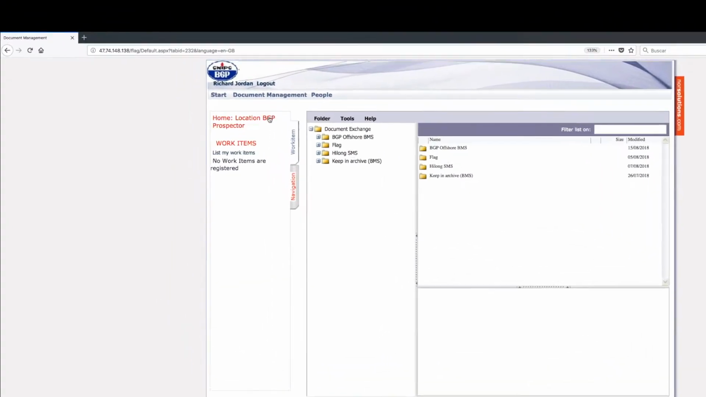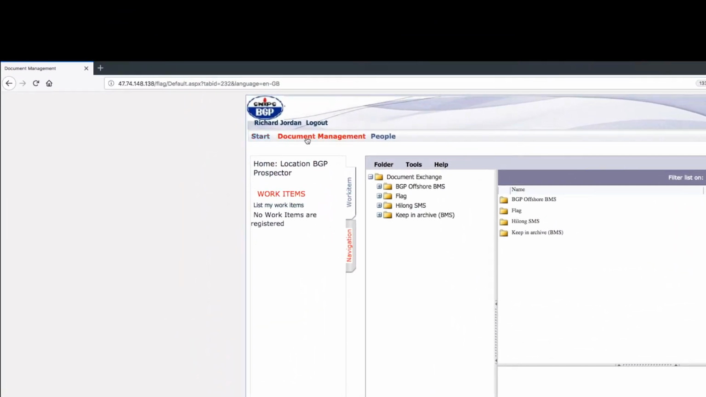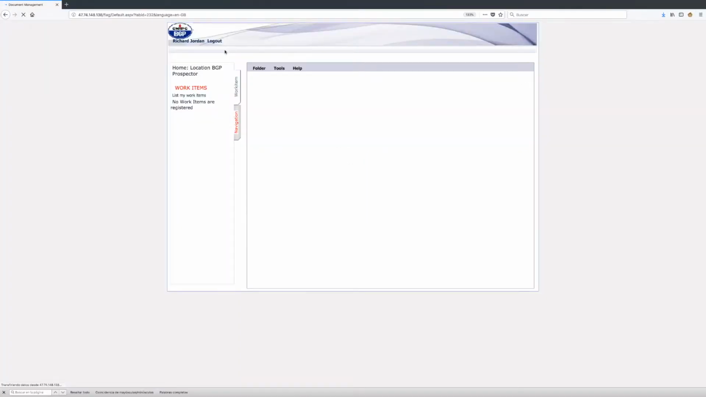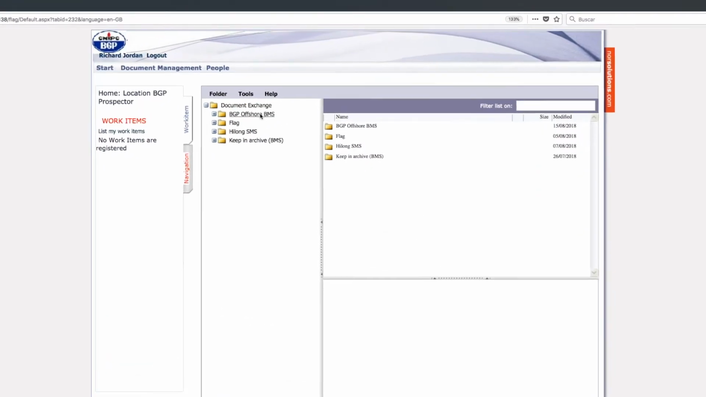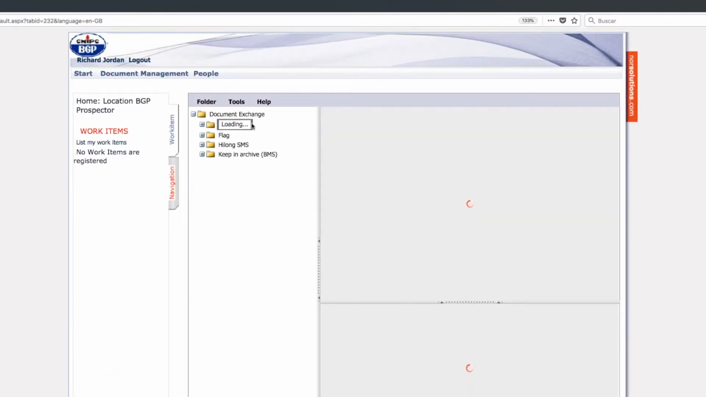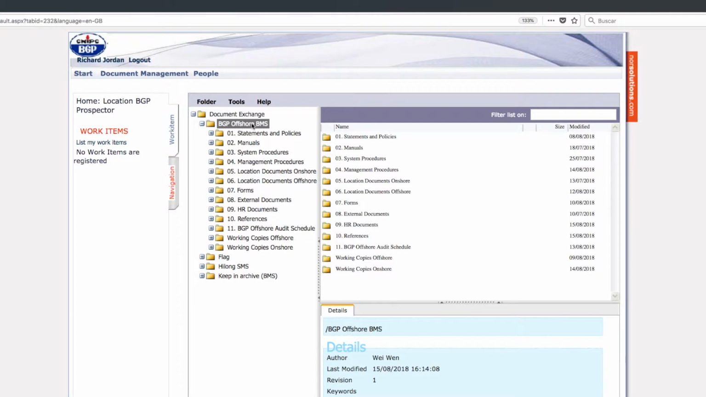You will see at the top of the screen Start, Document Management, and People. Let's look at Document Management first by clicking on it. FLAG will open and present you with some options. Click on the folder BGP Offshore BMS. The folder opens and there before you is the BMS. The structure should look familiar. Does it?